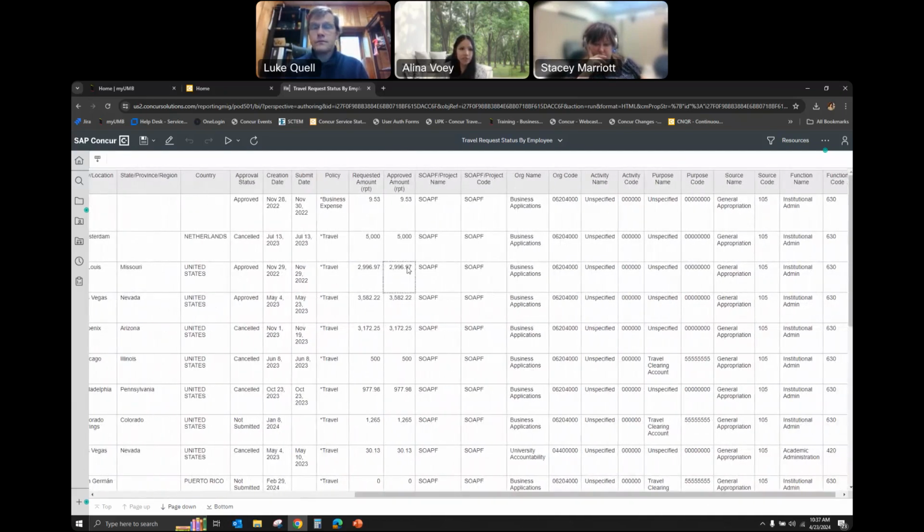This also shows you the date that the request was created. So if there's something in here that's really old that hasn't been submitted yet, you could probably reach out to the traveler and just tell them, hey, this still needs to be submitted. If not, then you should delete it. It'll show you the submit date, the policy, if it's a business expense or a travel policy, and the amount requested, the amount that was approved. And then here it has the funding source that was listed on the request.